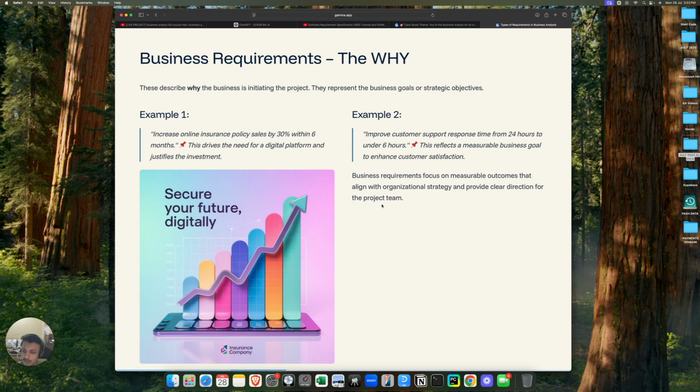Perfect. So what I understood from business requirements is that it's basically a requirement for the growth of a business, right? We take that requirement, for example, increase online insurance policy sales by 30% within 6 months. This can be done through a digital platform. So this is a great business requirement. The second one is improve customer support response time from 24 hours to under 6 hours. So this is also a great one.